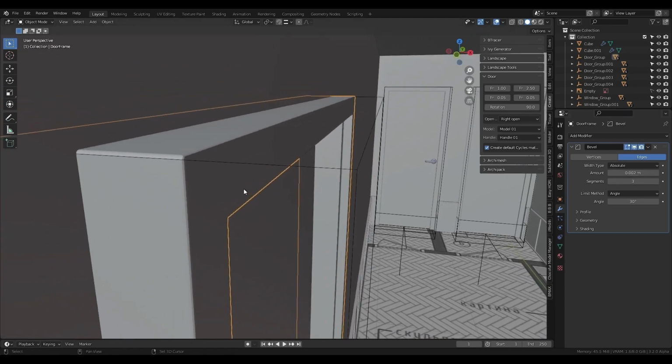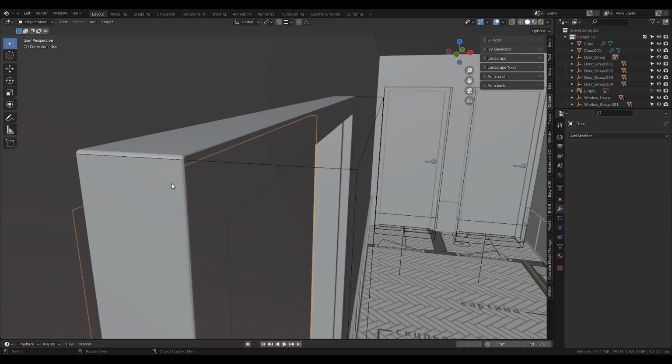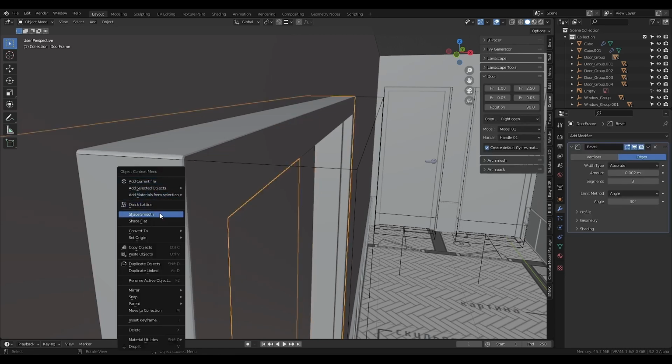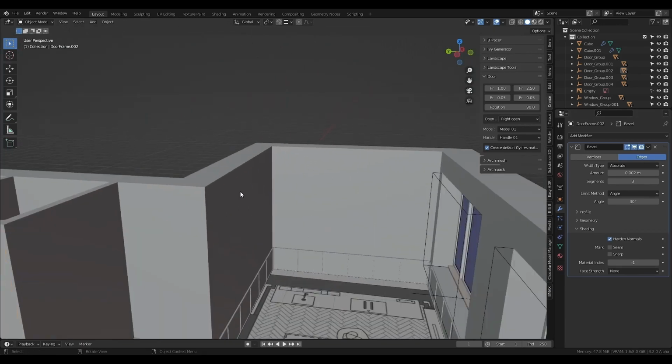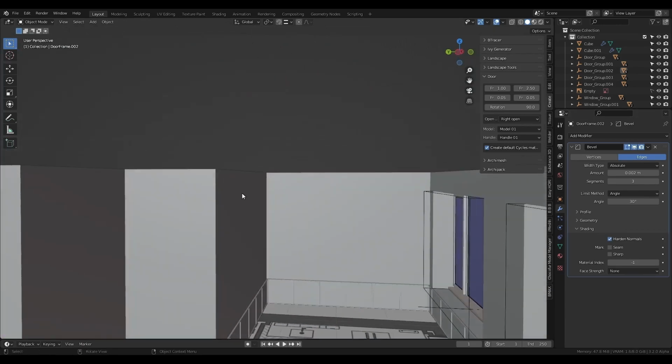Then you see that we don't have shade smooth. I need to apply it. Click right mouse button, shade smooth, then apply auto smooth, and in the shading in the bevel modifier, apply harden normals. Also, I need to have a fallen ceiling here.